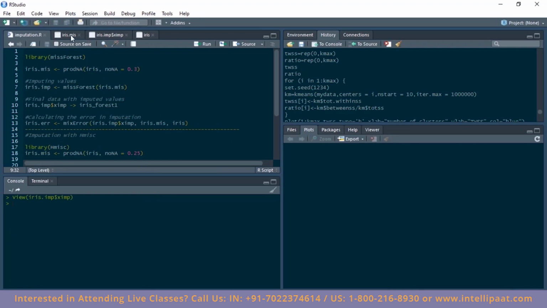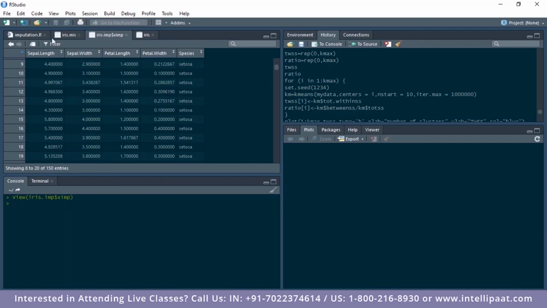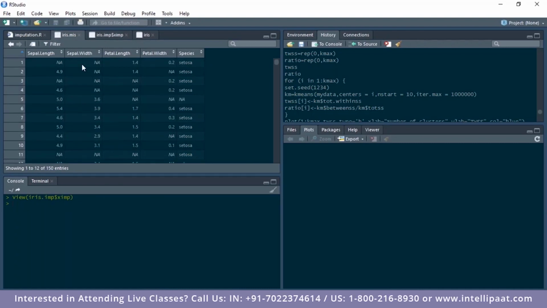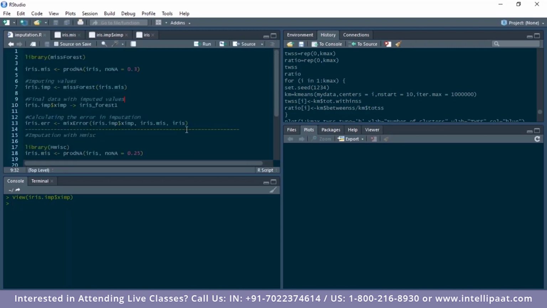So I was comparing these missing values with these imputed values, and this is how the imputation has been done. But then again, we see that in the process of imputation, there's a bit of error. Now, to get the error in imputation, we have this mixError function, which takes in three parameters.